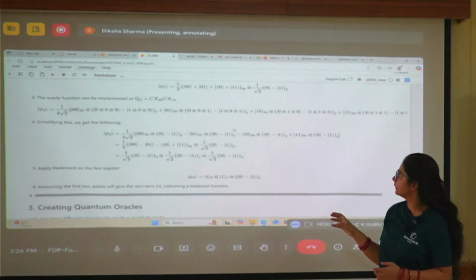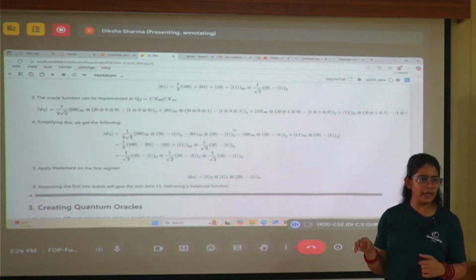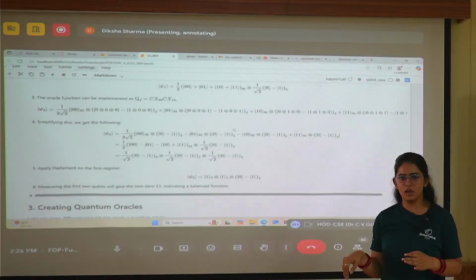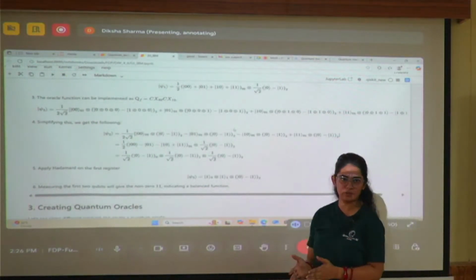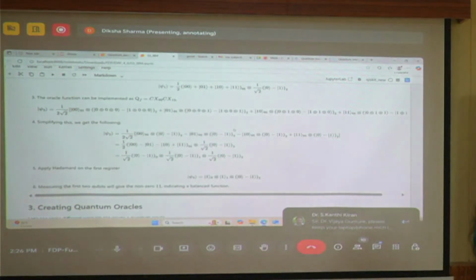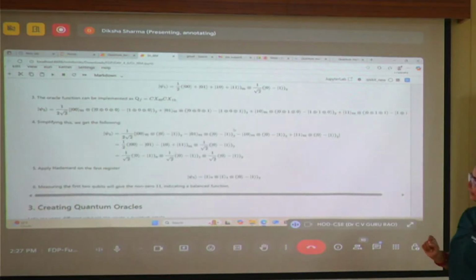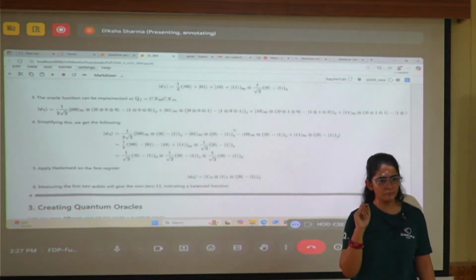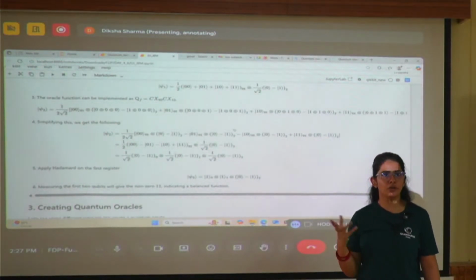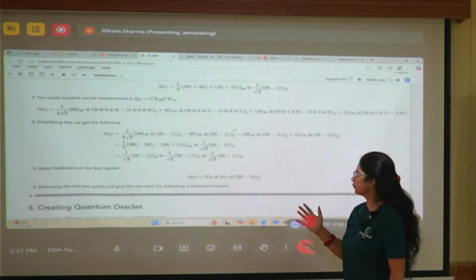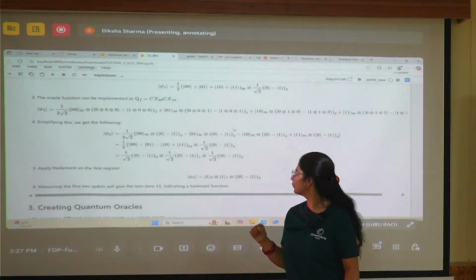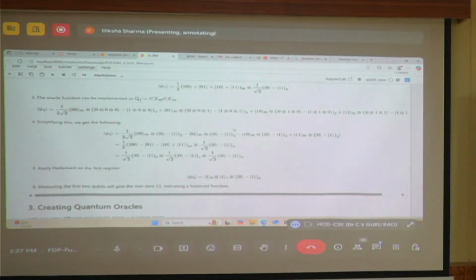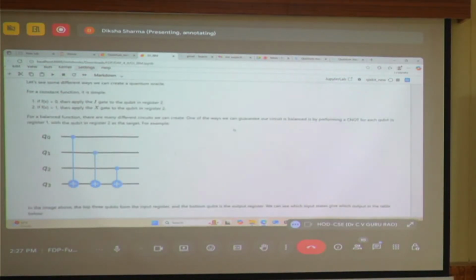So only by applying the CX gate can we convert that unitary function into the form of a circuit, for the balanced case. And for the constant case, because we do not require any phase kickback in the constant function, we do not do anything. Okay, so we will proceed from here. This is what our oracle would look like.